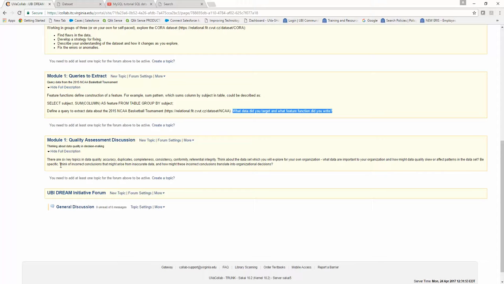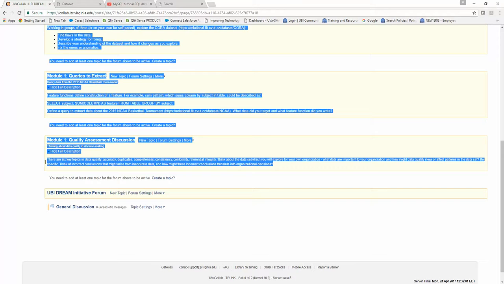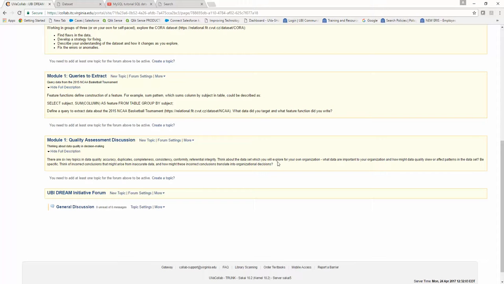Be specific. Think of incorrect conclusions that might arise from inaccurate data, and how might these incorrect conclusions translate into organizational decisions. So again, this is a chance for them to really just think about the data from their organization.